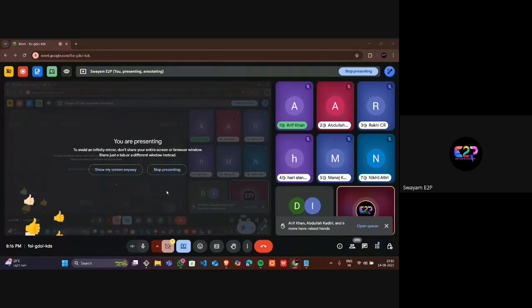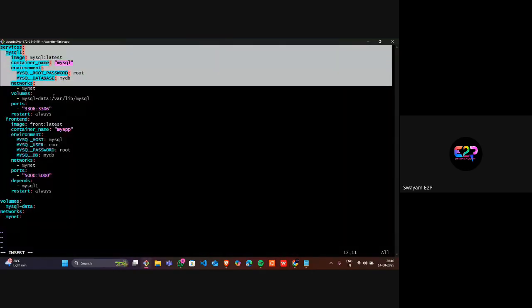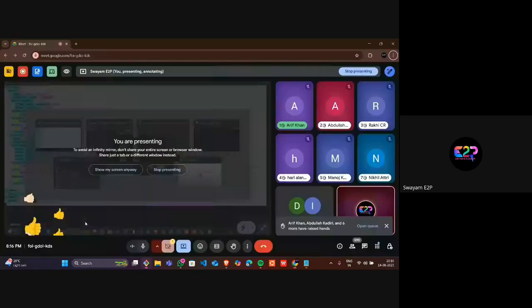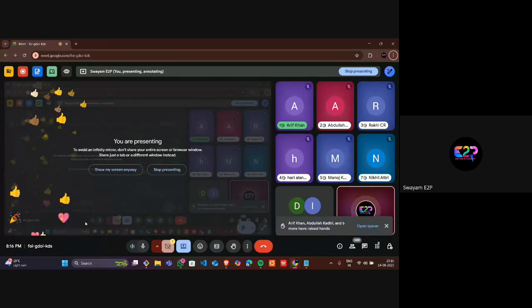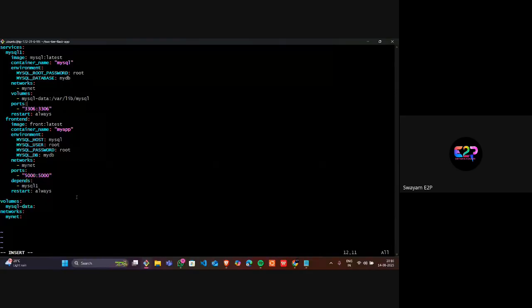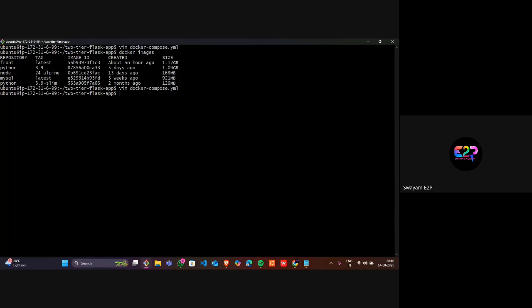Don't get confused. Are you able to understand this code, whatever I'm teaching you right now? Just give a heart and like. Okay, that much is enough. For any 2-tier application, these are the steps to create a Docker Compose file. Now I'm saving the file and clearing the screen.